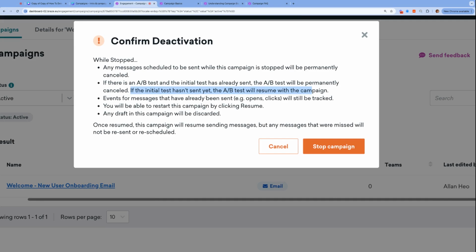Events for messages that have already been sent will still be tracked. So if the campaign has already sent, analytics will continue. You will be able to restart this campaign by clicking resume. So it's not a permanent stop. We can resume and reactivate. And any draft in this campaign will be discarded.